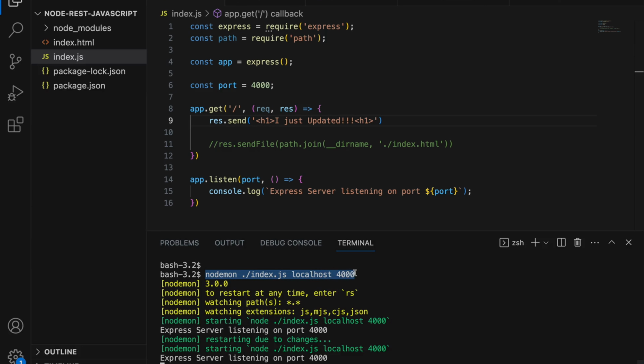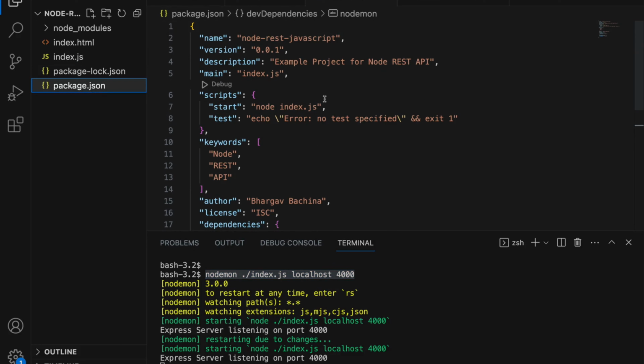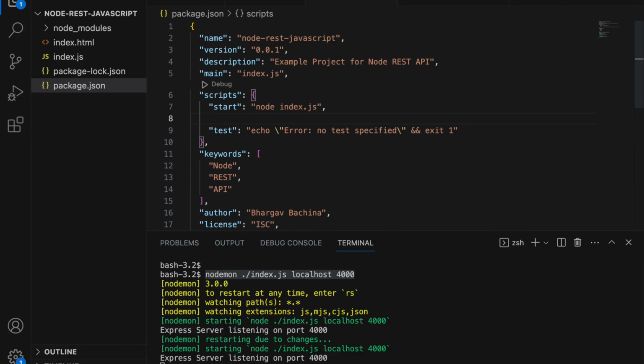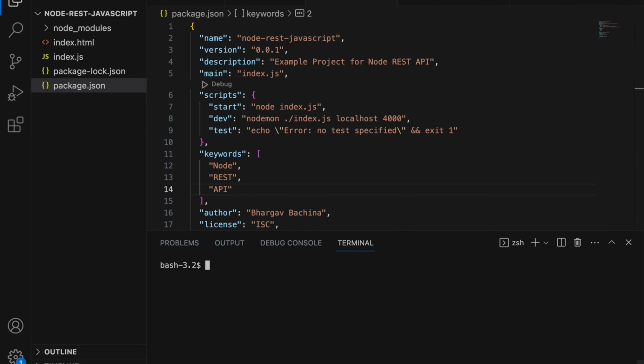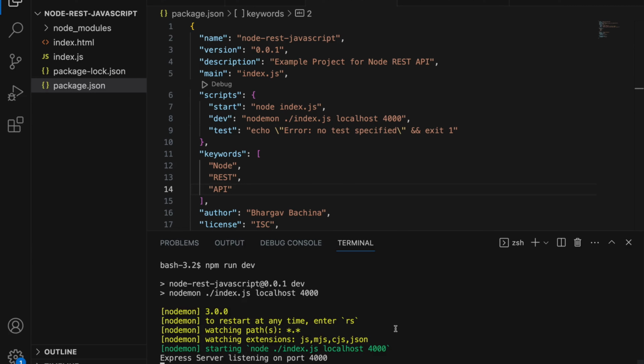So basically, we already know we can use this, but because this is a long command, let's put this command in the scripts so that it will be easier for us to run every time. Now we have added the script. So let's run this command npm run dev. Okay, so that command runs nodemon index.js localhost 4000 command.